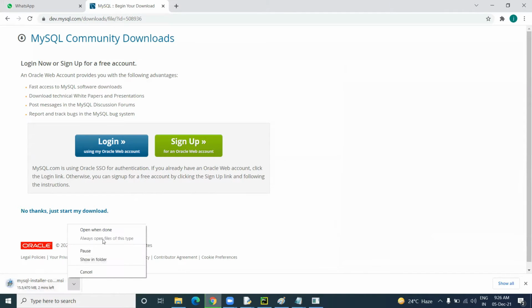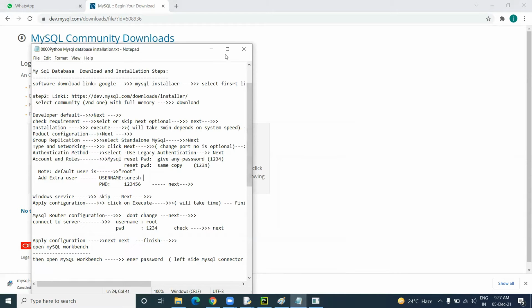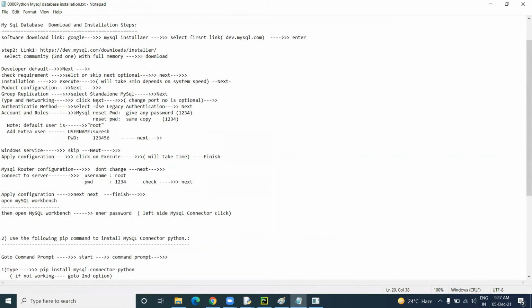After downloading this, I already downloaded MySQL, so I'm canceling this MySQL installer download. Once the downloading is done, open the MySQL installer. I will tell you the steps; just follow the steps and install. There are no specific setups, only a few setups are required.